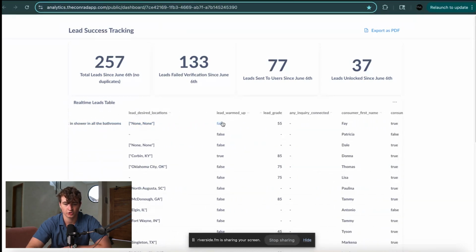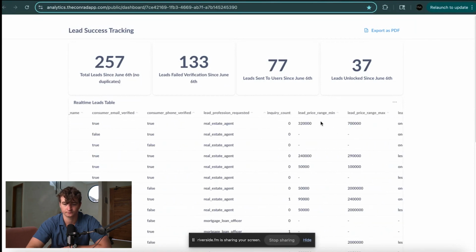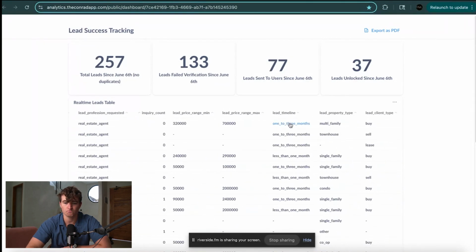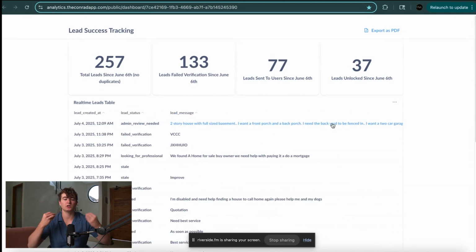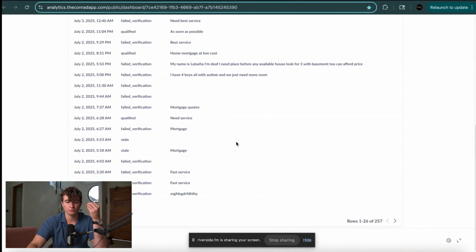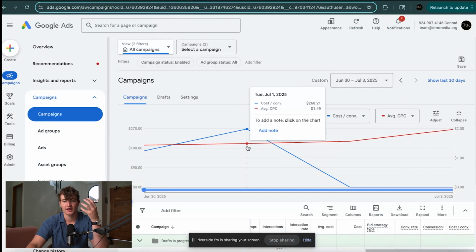No desired location, warm up. We verified their email, their phone, and their price range. And then 1 to 3 months, multifamily to buy. So all of these are, like I said, super high quality leads that you can get for $14 effectively. And you just have to learn this tutorial, this style, the CANS framework with the memes, with the ads. And this is how you get those high quality leads.